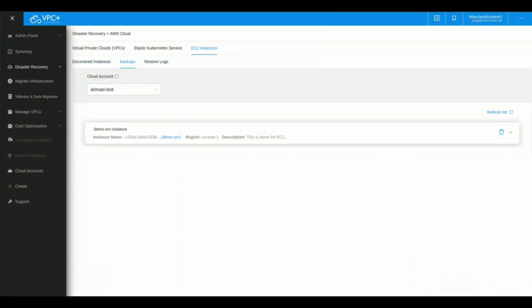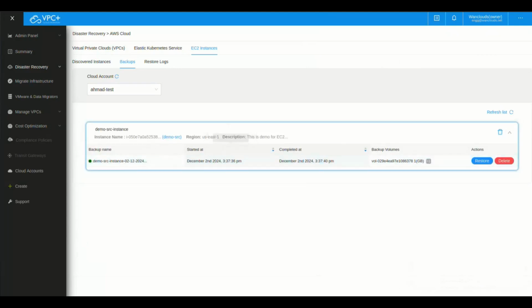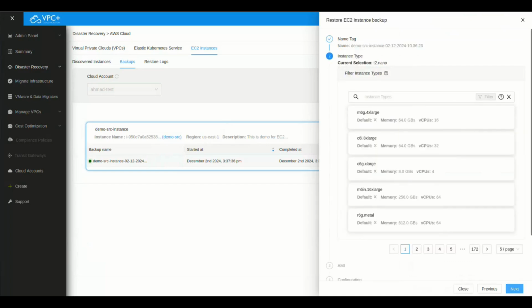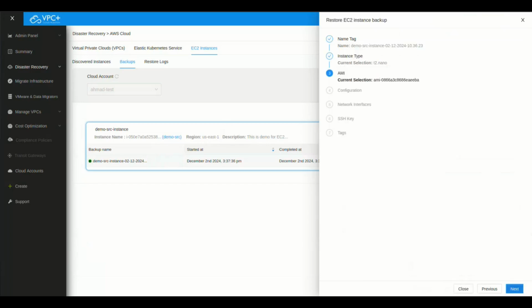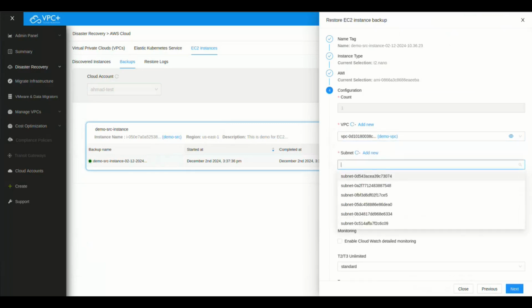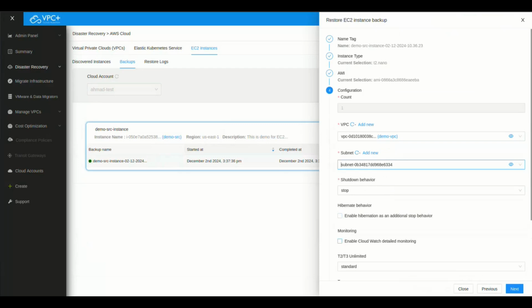For restoration, click on Restore. Provide the name of the target instance and select the instance type. The AMI will be selected by default, which is the backup image of your source instance. Provide additional configurations such as VPC, subnet, shutdown behavior, SSH keys, etc.